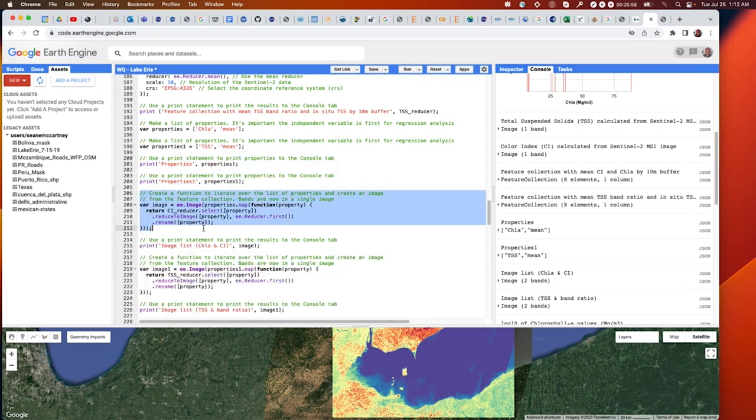And then we're going to create a new function to iterate over the list of properties, and again, these properties are what we defined right up here, and create an image from that feature collection. And then we'll have one image with multiple bands, with the bands that we will need to perform the regression.